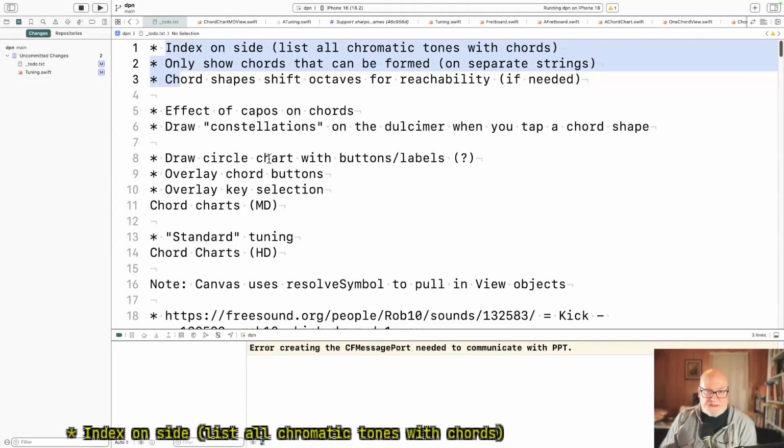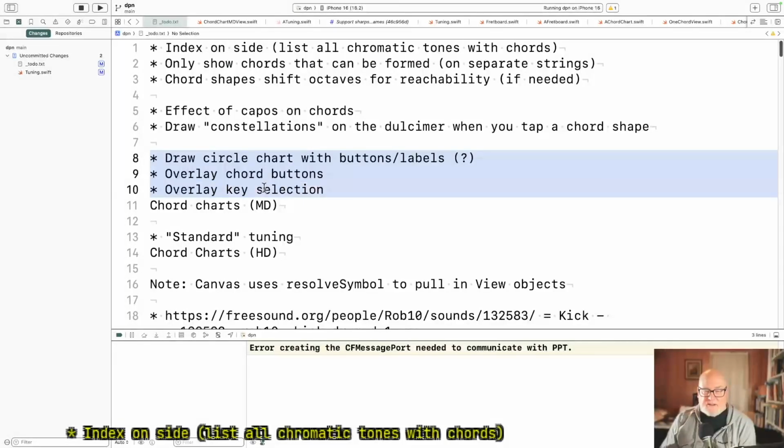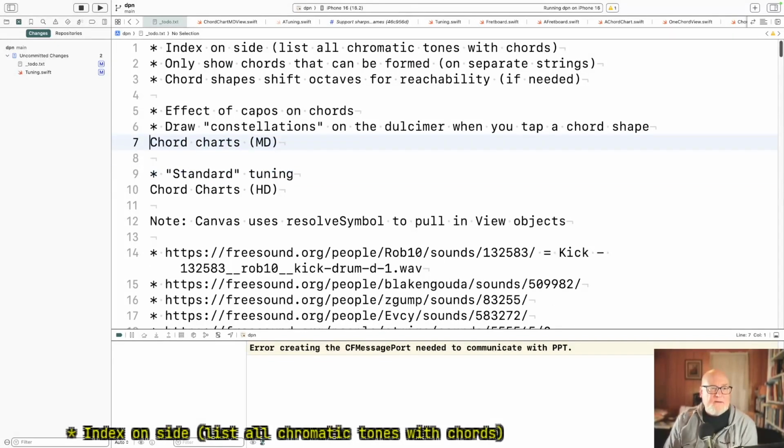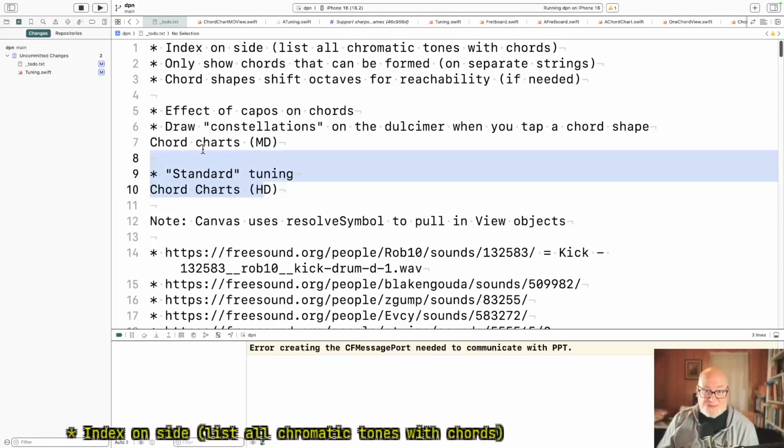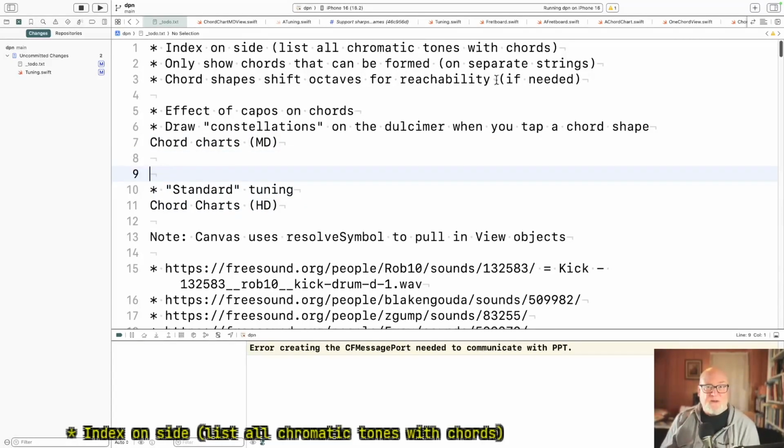for this. I think we did overlay chord buttons, overlay key selection. I don't know what those mean. Okay, standard tuning. Oh, a hammer dulcimer. Yeah, we're going to figure out a hammer dulcimer version at some point, maybe next week. I don't think we'll get there tomorrow. I think we'll have a little wrap up, but we'll see.